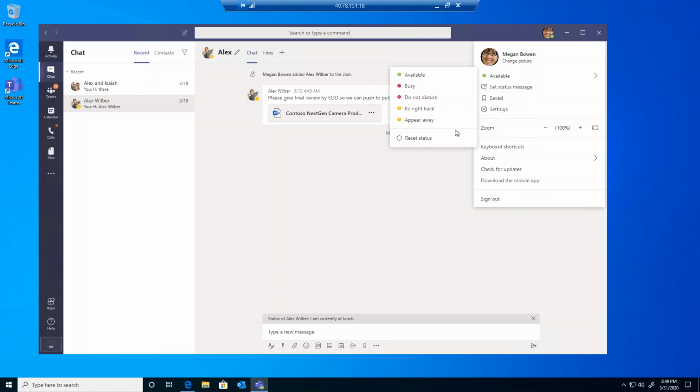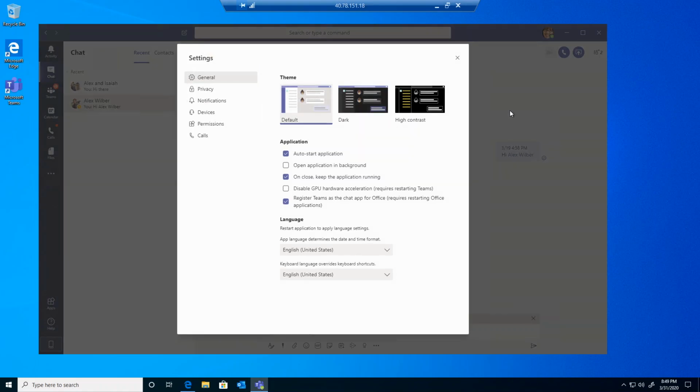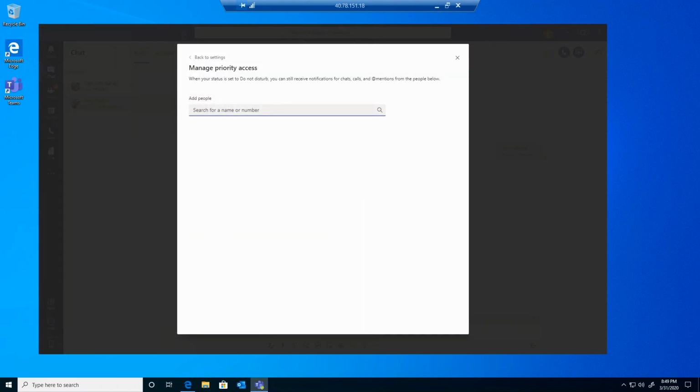The next thing we need to review is priority contacts. Priority contacts are important if you use Do Not Disturb heavily. For that, I'll click on my picture and go to Settings, and then I'll go to Privacy. From here, I can manage priority access to me. Since I do a lot of work with Alex, and we need to talk to each other a lot, I'll go ahead and make him a priority contact. Now, even when I'm in Do Not Disturb, Alex can get in touch with me right away.